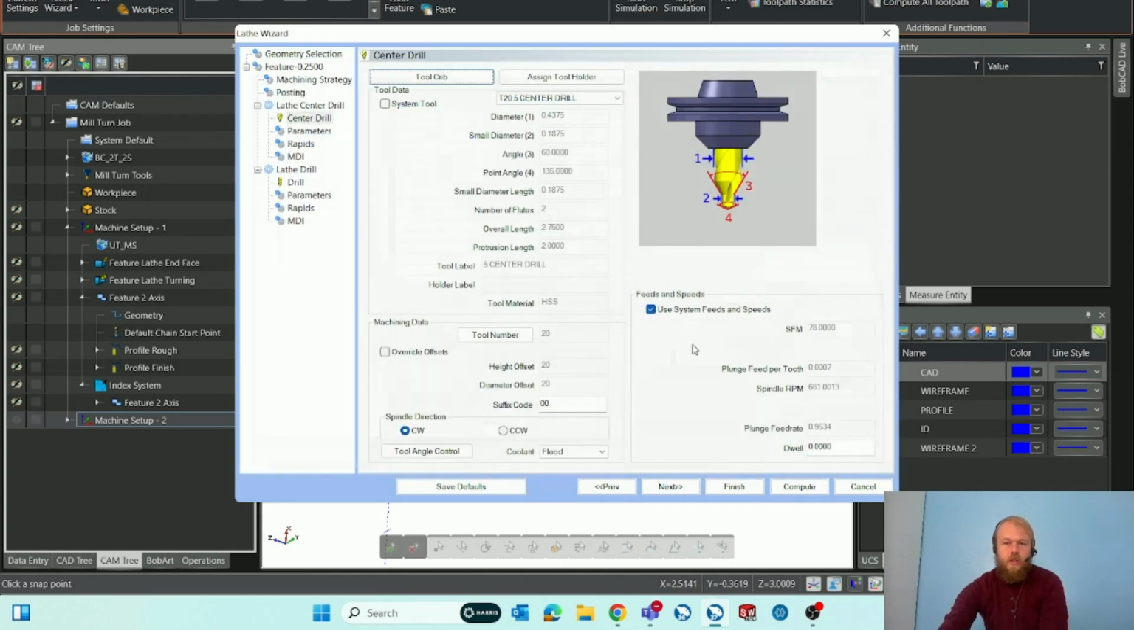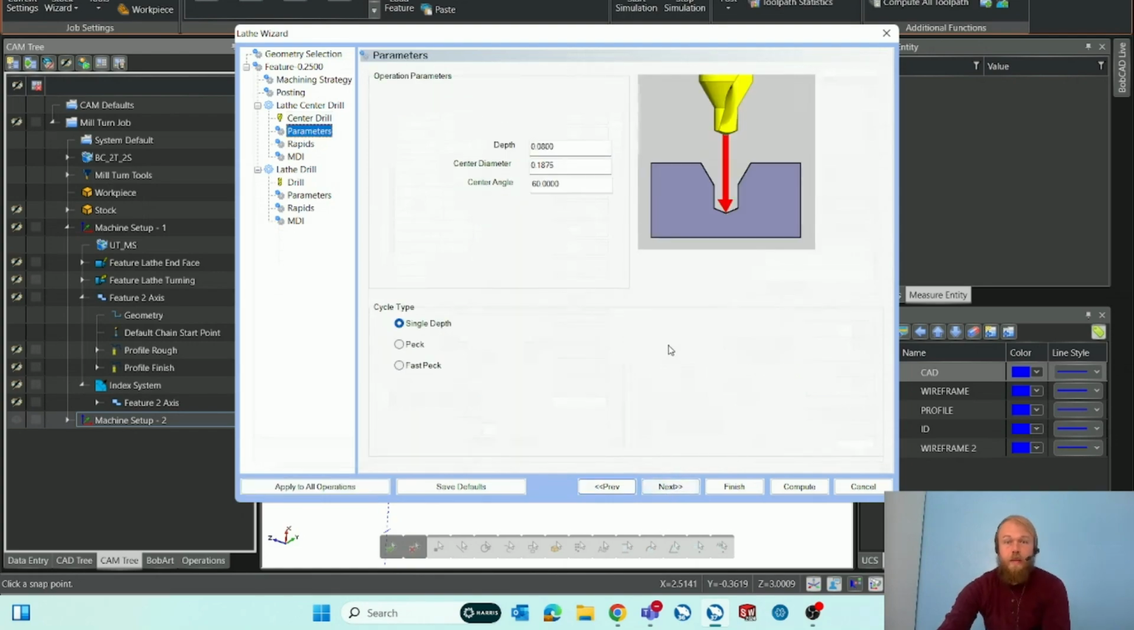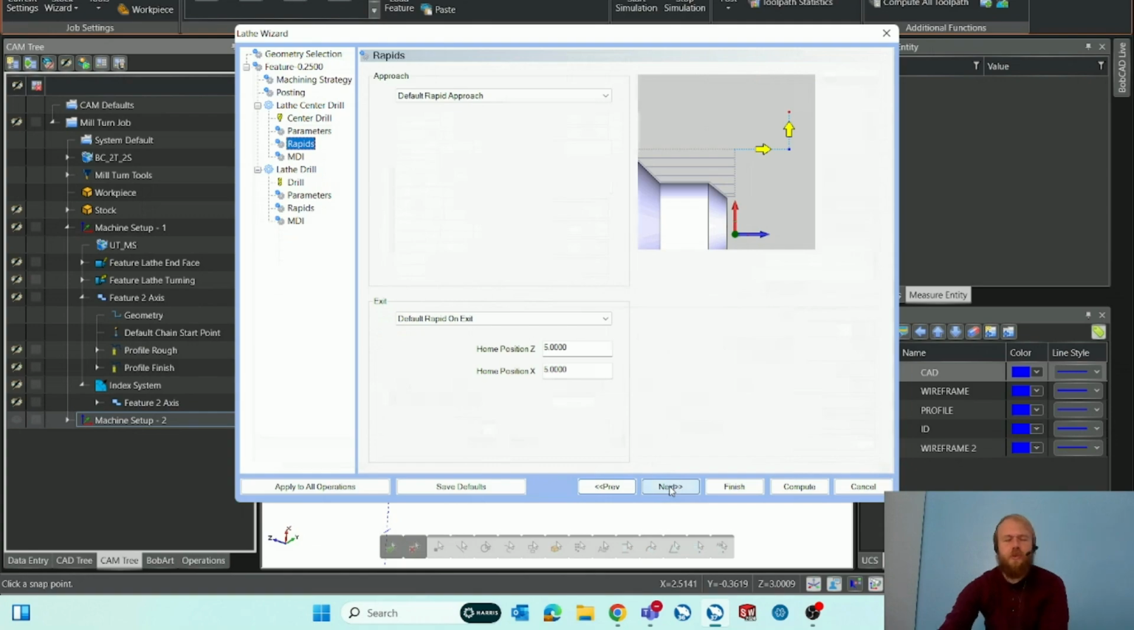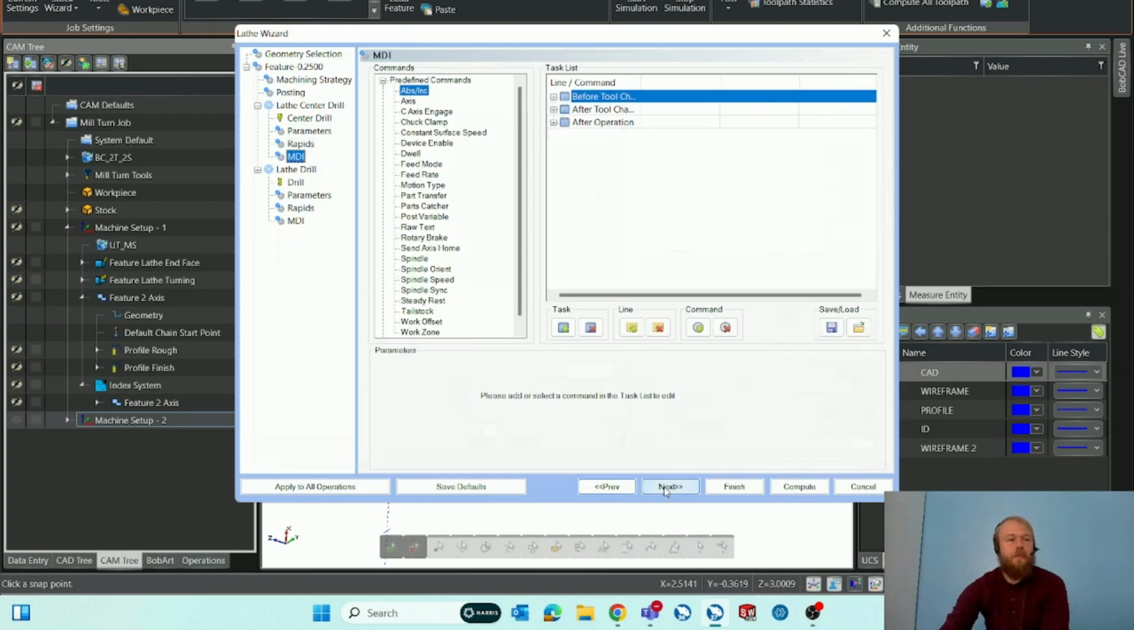I'm going to go to setting my plunge feed rate, the dwell time, all those settings there. Go to parameters and set my depth for the center drill. For all of our drilling options now, including center drill, I think like reaming and chamfer operations, boring operations, we've got single depth, peck, and fast peck. So even with a center drill, you can peck or fast peck with those here. And some of the other drilling operations I know too, newer stuff. Tapping as well. We've got peck tapping too. So then our next page, we've got rapids. We've got MDI for manual data input.